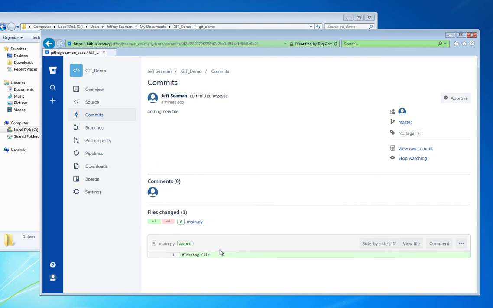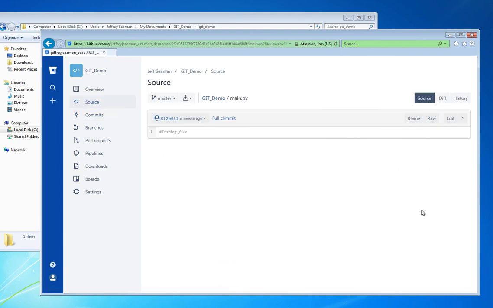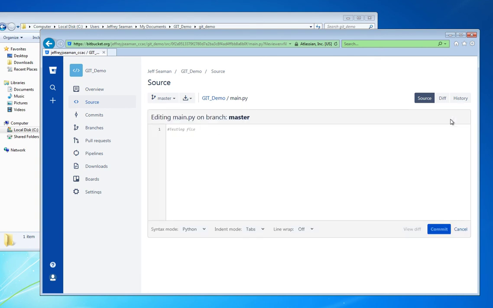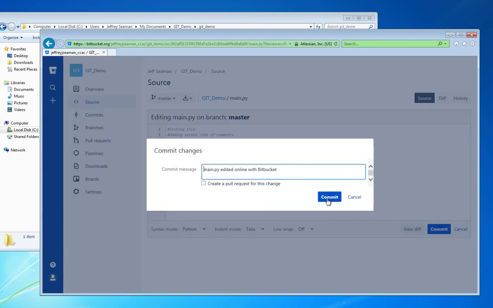So let's see here. If we click on view file, you can actually edit it from here. Now the thing about editing it from here is fine, but if say you go in here and you create a new file or edit a file and you don't compile it, you don't know if it worked. So what I'm going to do now is add another line to this. I'm going to say adding second line of comments, like that. Okay, I'm going to hit commit. I'm going to commit it from up here.